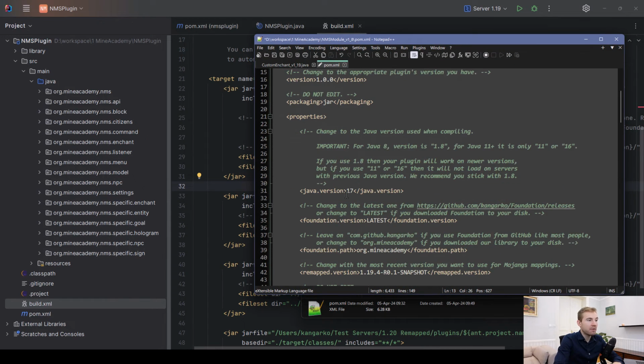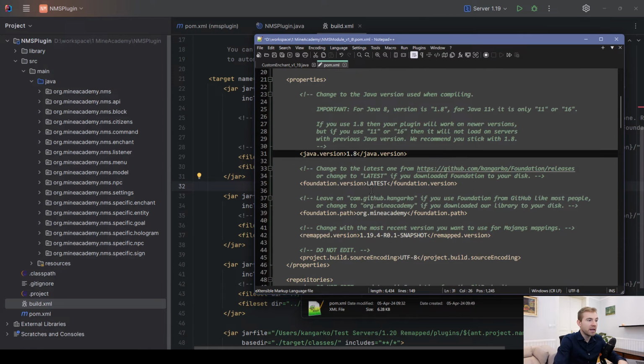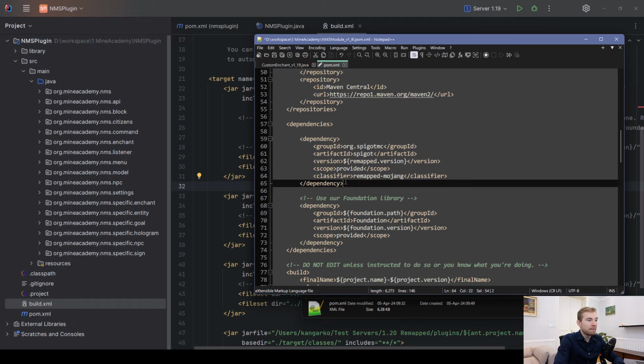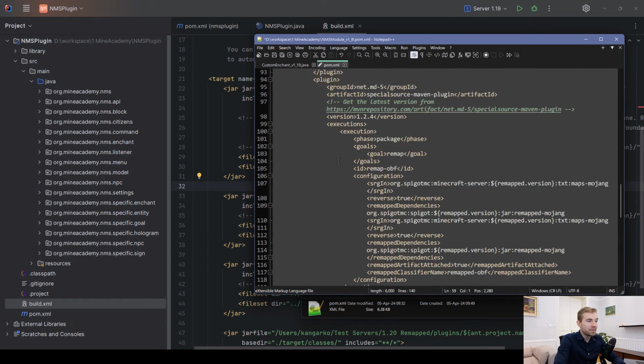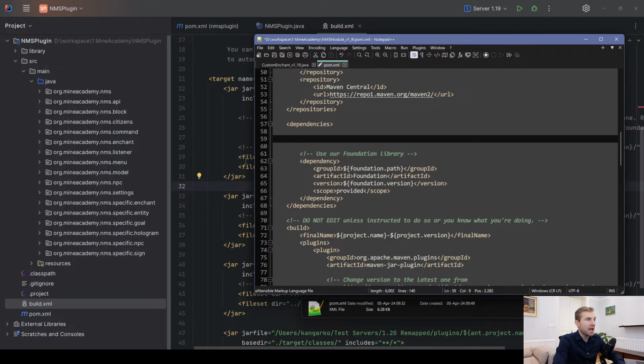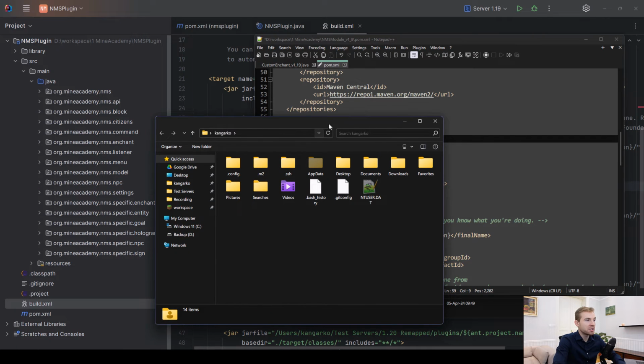Let me just scroll down. Java also now needs to be 1.8, make sure to do that. And then the remapped version, this one we can get rid of completely. And then we need to actually import the jar as a dependency. I don't know, guys, if you already have this. If you don't, I'm just going to assume you don't.